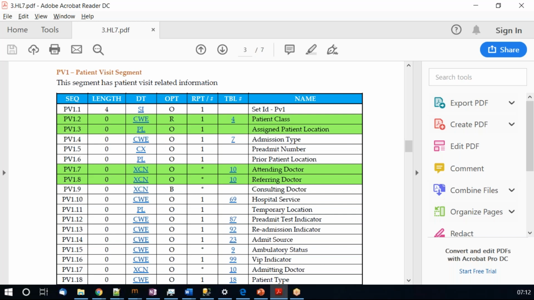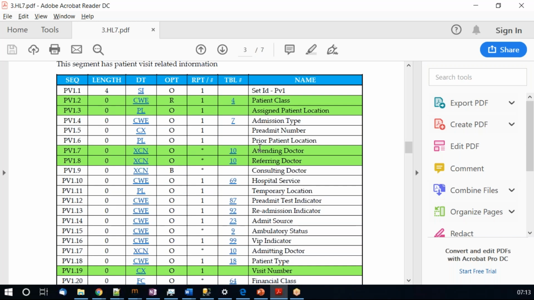All right. So there are a few important fields in the PV1 segment. When we talk about this segment, I will tell you what fields we will go through and what the role of each field is from the demographic and appointment perspective. PV1-1 is the set ID, which is nothing but the sequence ID for the segment. PV1-2 is the patient class, which indicates whether the patient is an inpatient, an outpatient, or an emergency patient.